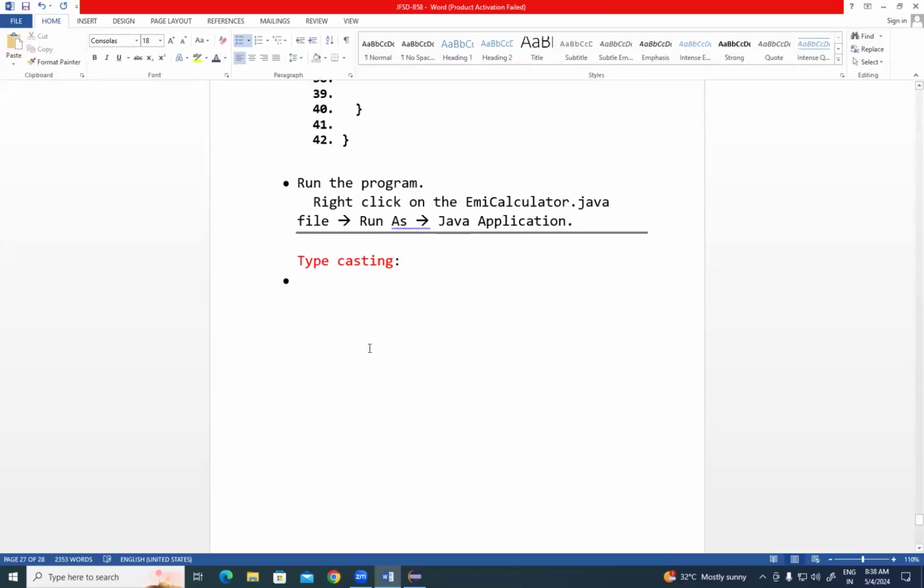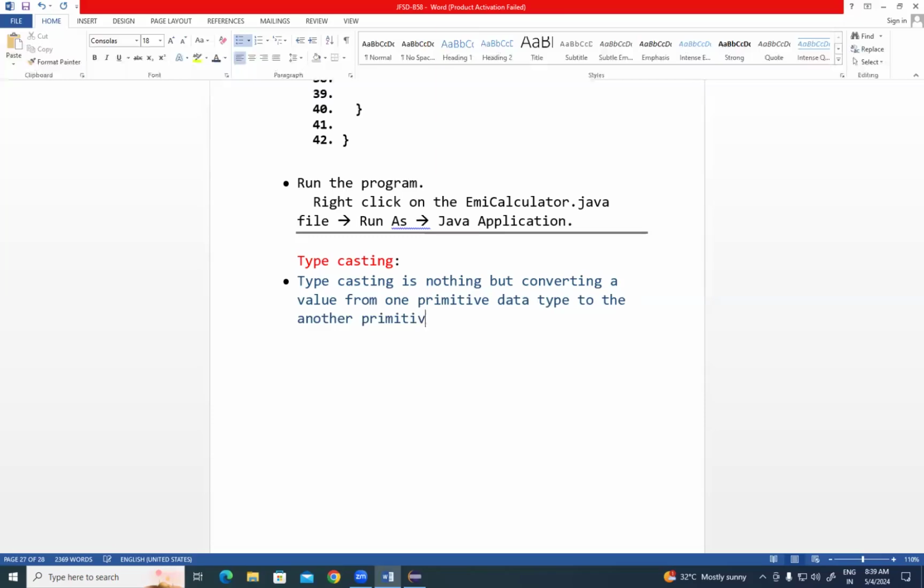Tell me, typecasting is nothing but what? Typecasting is nothing but converting a value from one primitive data type to another primitive data type. Is it clear, folks?